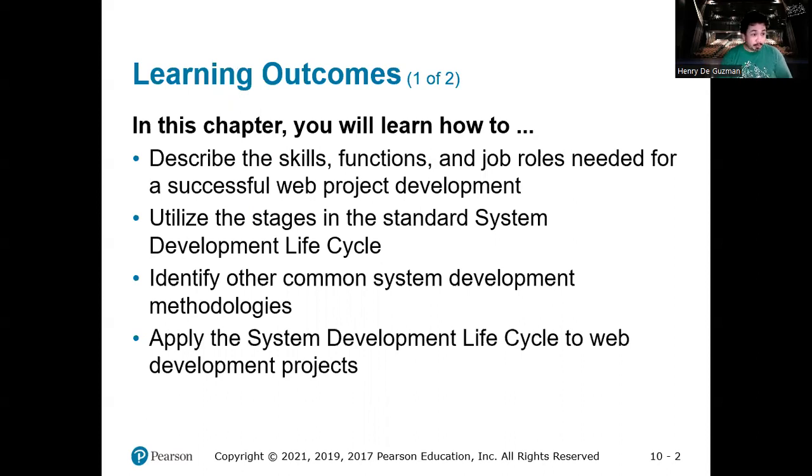So there are small scale or large scale projects, right? And for the large scale, we need to utilize the stages in the standard system development life cycle. Identify the other common system development methodologies. Apply the system development life cycle specifically for web development projects.